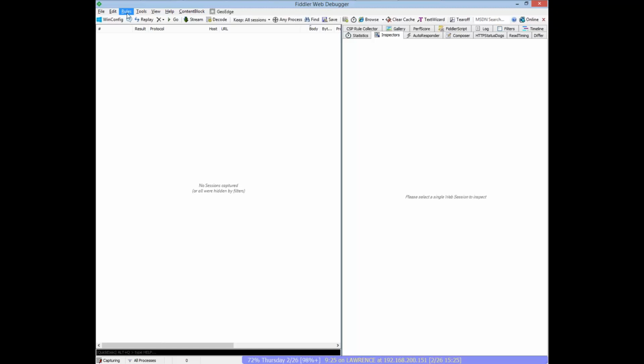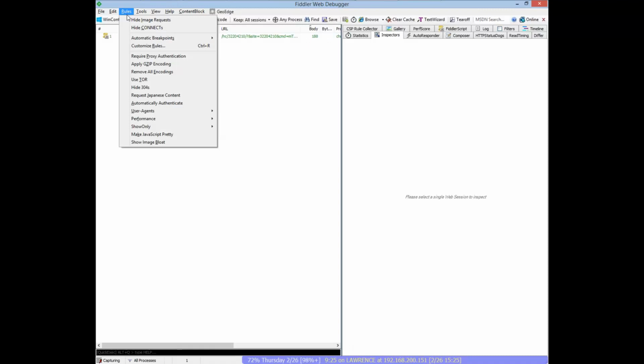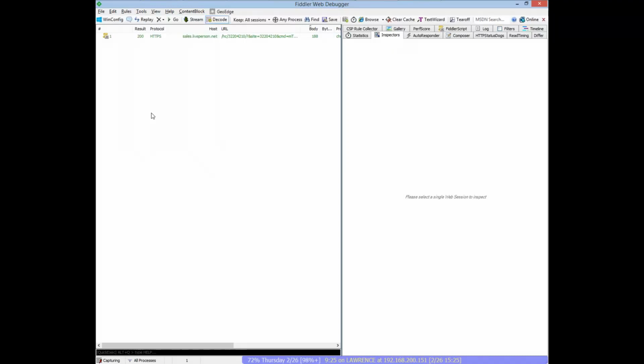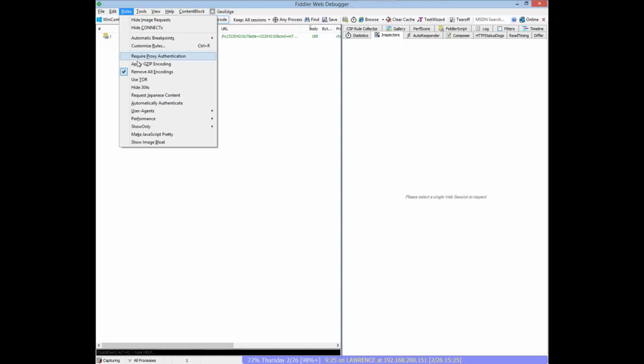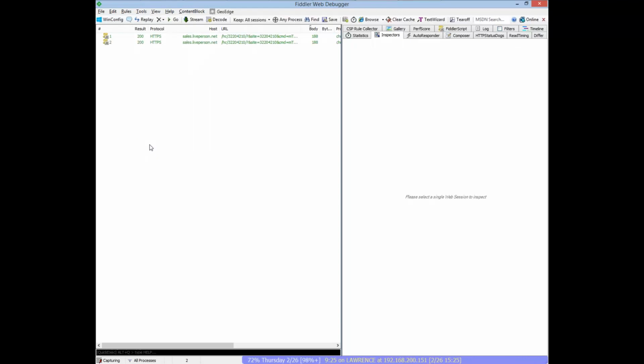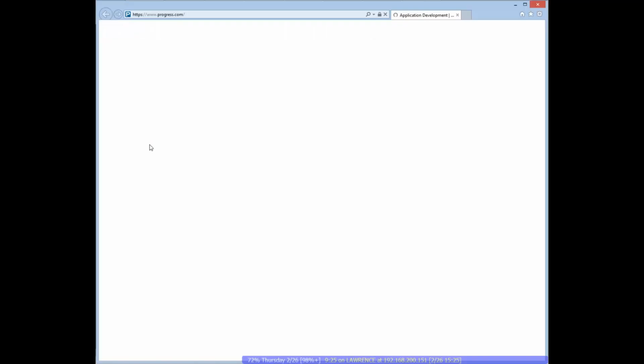You could build an application atop FiddlerCore that would just do this automatically. Fiddler has a pretty extensive plugin model, not just the tabs. For instance, I wrote a plugin called Show Image Bloat. What Show Image Bloat does is it provides a visualization of which images should be optimized. And so if we go to www.progress.com, we'll use IE this time.